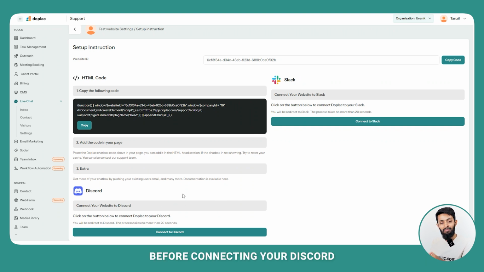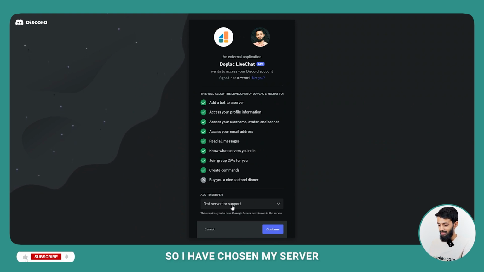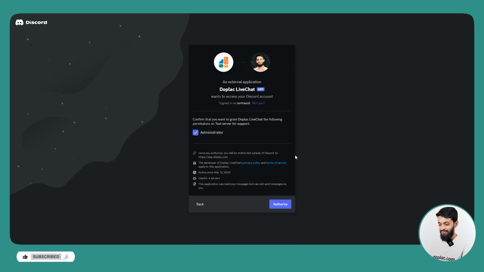Before connecting your Discord, make sure your Discord has a specific or special server for receiving your customer inquiries, because you have to choose a server to receive them. So I'm going to continue with connect to Discord. And here it is, this is the server that I have created to receive my customer support. So I have chosen my server, then click on continue.